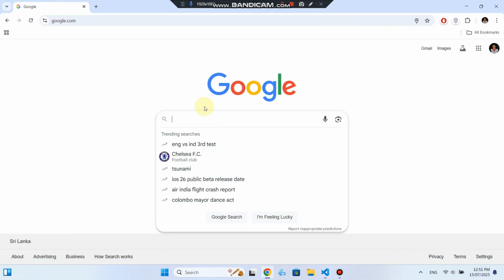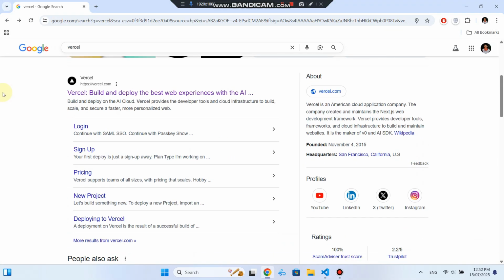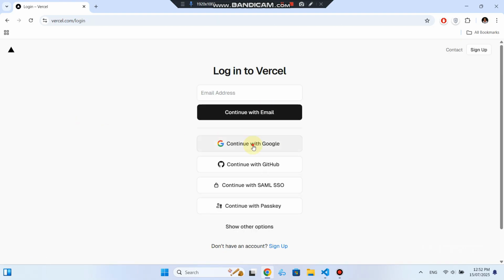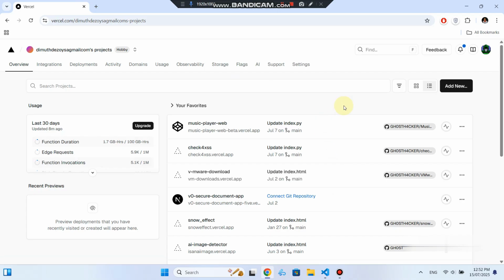First, open up Google and search for the word Vercel. From the search results, click the login link directly under the official site. I'm going to log in using my Google account for convenience. If you don't have an account yet, click the sign up link instead. Once you're logged in, click the Add New button at the top right and choose Project from the drop-down.